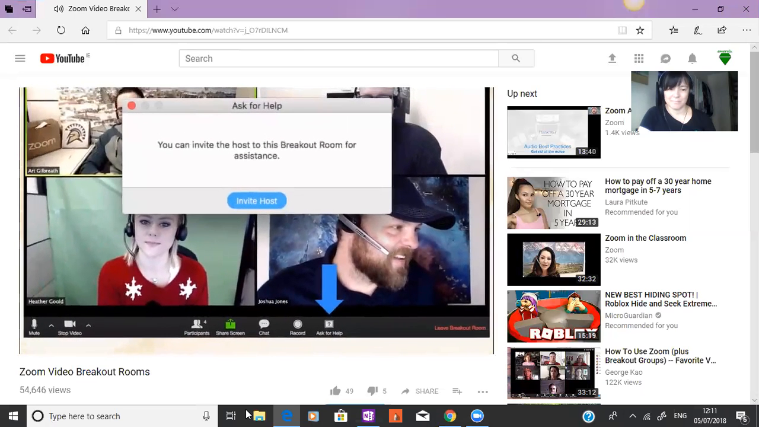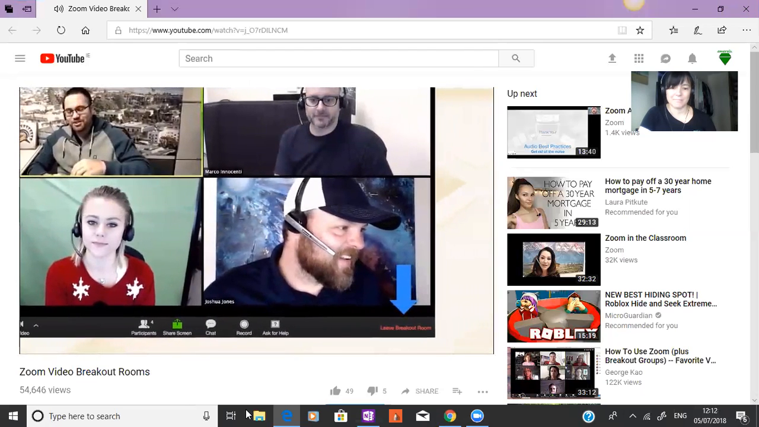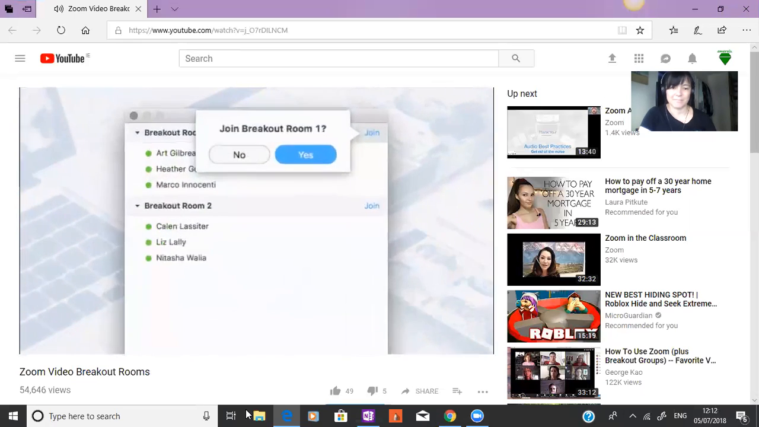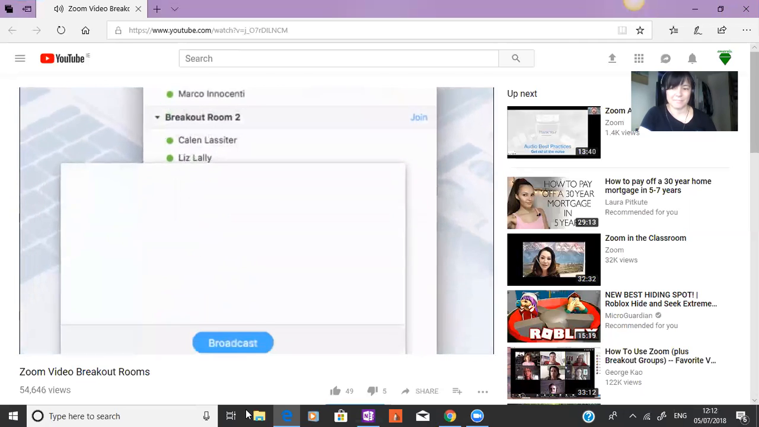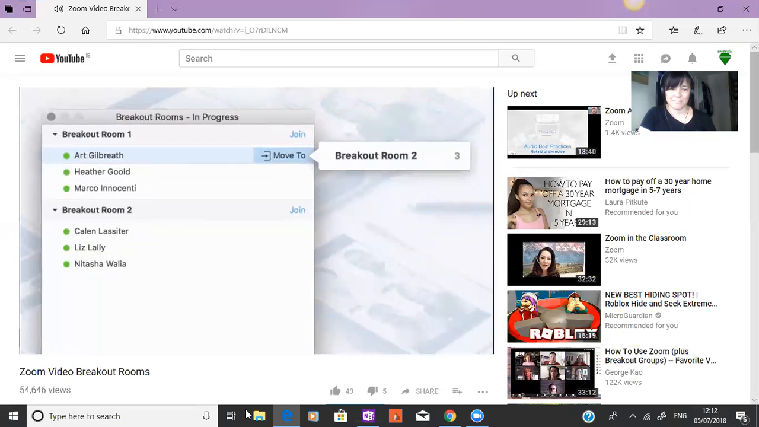They can also ask for help to send a prompt to the meeting host. Participants can also choose to leave the breakout room anytime to be returned to the main meeting. Return to the breakout rooms list as the host, and you can choose to join any of the breakout rooms to offer assistance. You can broadcast a message to participants, and a banner will be displayed. This is great for instructions or timing announcements. Again, float your mouse over a participant name to move the participant.